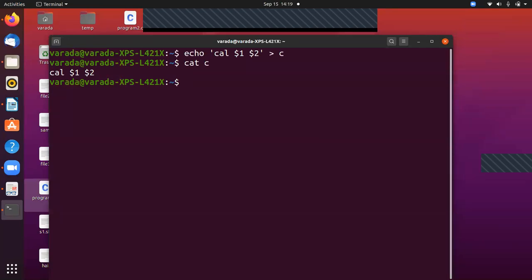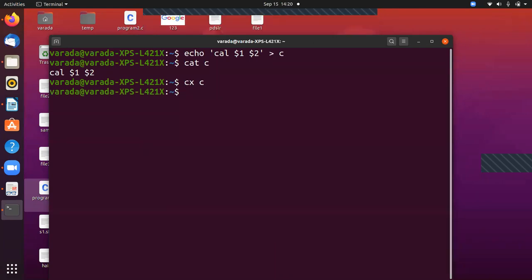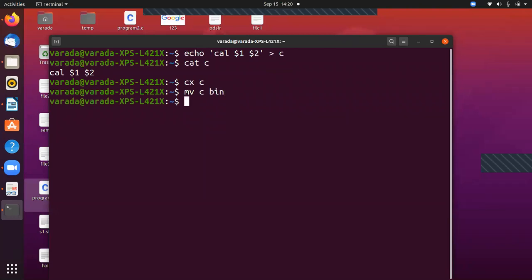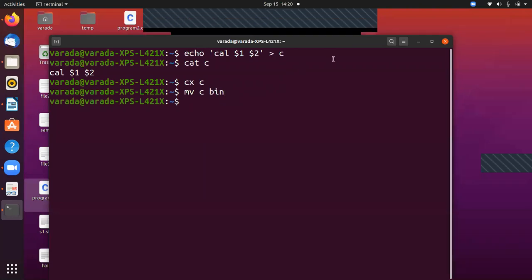Now I make this an executable file. Already we created one file. How can we make the executable file? By using chmod. Already we created C now. So chmod +x C. Now C becomes an executable file. Now I can move this C to bin. Now C is moved to bin.